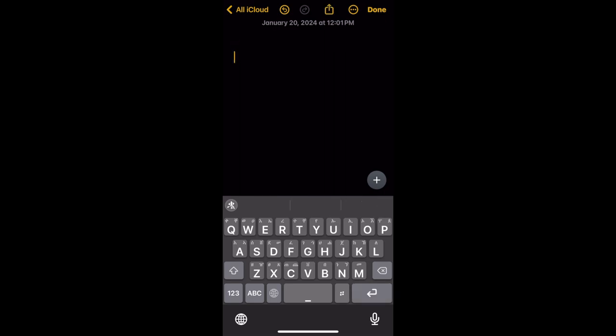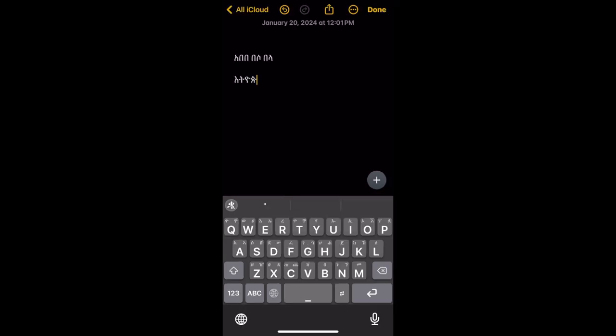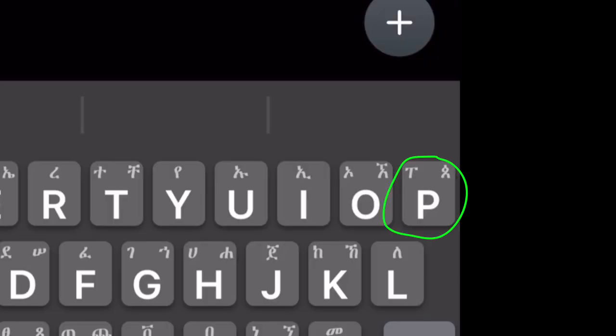Let me give you an example. So, A is right here. B, so, B, la. If I wanted to type Ethiopia, I would do E, T, T. I might have to hold and select T, Yo. That's P. Double tap and hold, and that will give me the second letter that is under P, which the first one is P, and the next one is P. Ethiopia.